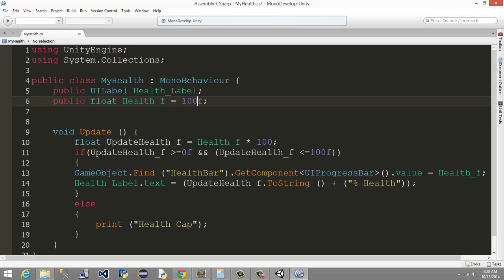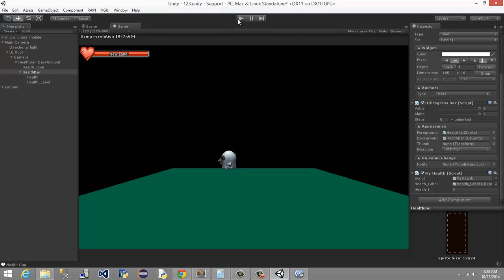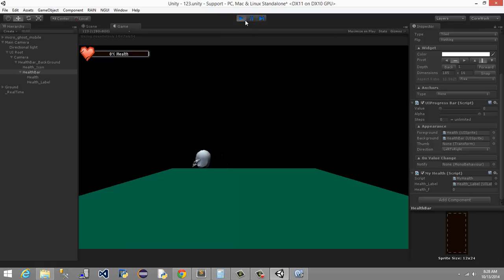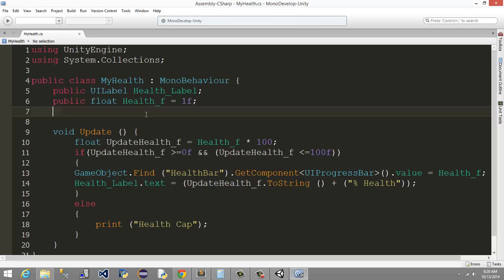Alternatively, you would give it the value of 1, which is max. And press play real quick. That way, you're going to start out with 100%. Wait a second. Wait a minute.